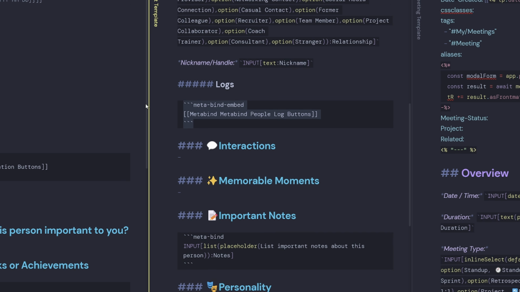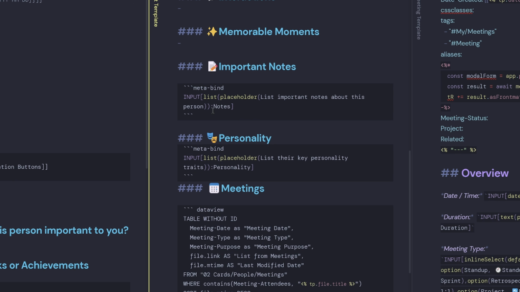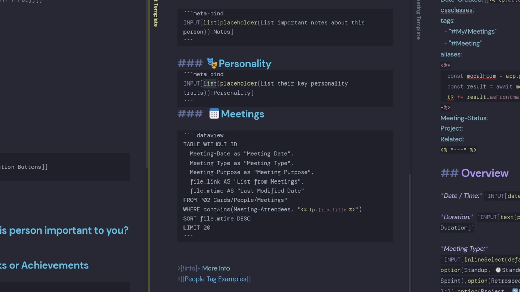We have some more embeds here for the people log buttons. And then we also have some list input fields here. And finally, our Dataview query for our meeting, and just a link back to that people tag examples wiki.